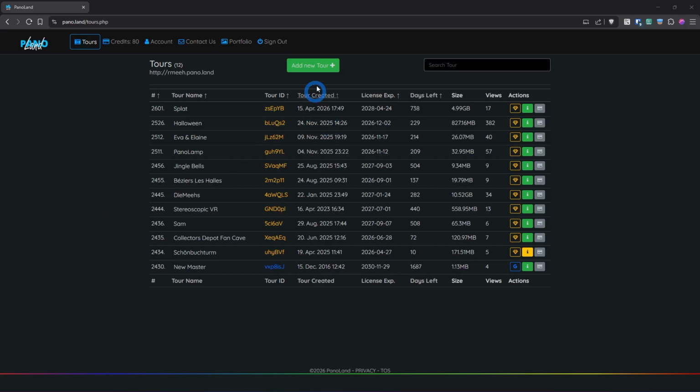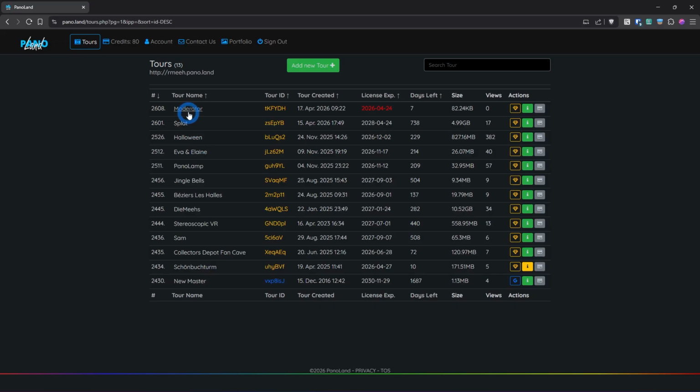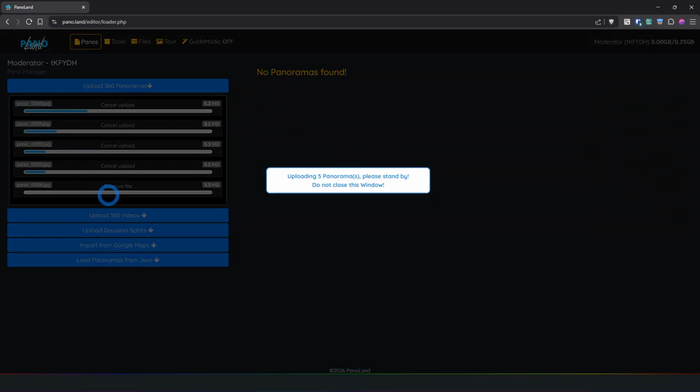Start by creating a new custom tour and give it any name you like. Next, upload your equirectangular images, JPEG format only. You can simply drag and drop them into the upload area or click inside the area to select files from your computer.